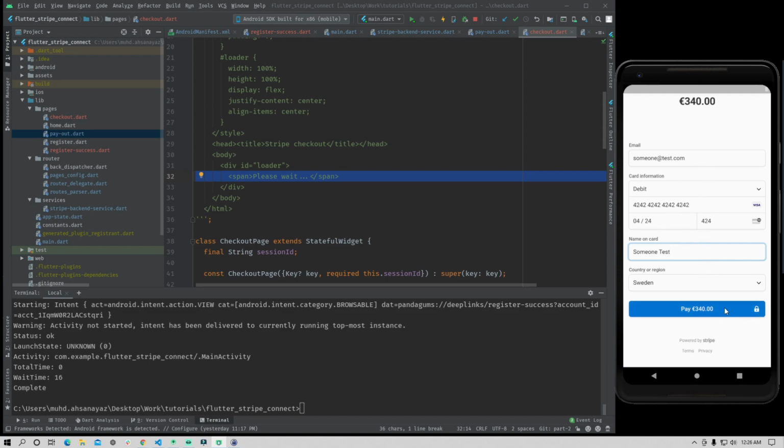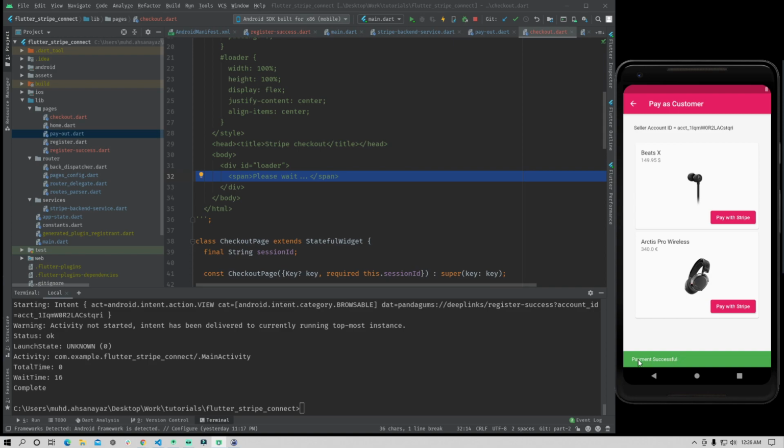If I hit pay, this will execute the transaction in test mode. Once this is completed, you can see that the payment is successful, and we show the message as well, which means the whole payment flow is now working in both cases. If we cancel it, we see the snack bar with the failure message, and if it finishes successfully, then we also go back to the application and we show the snack bar.